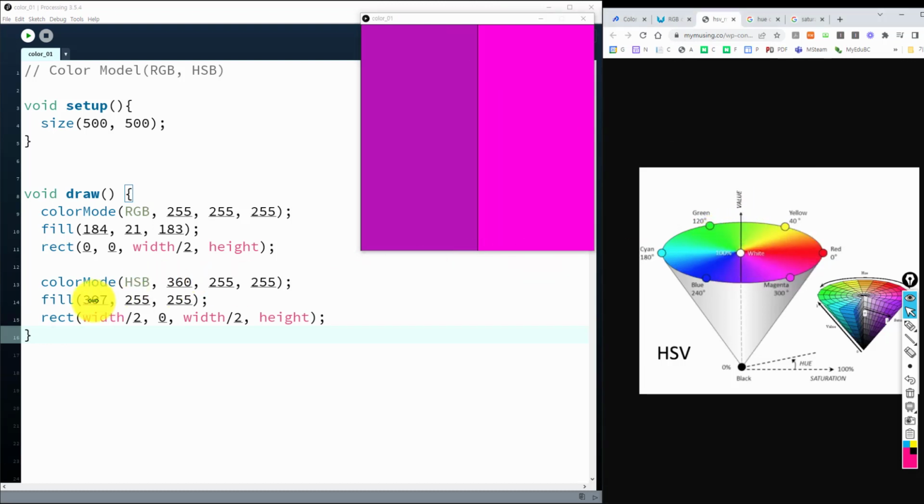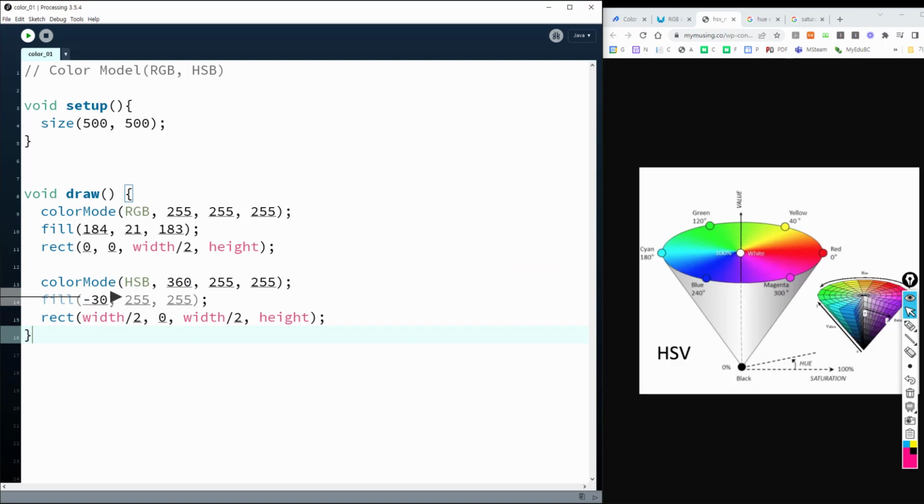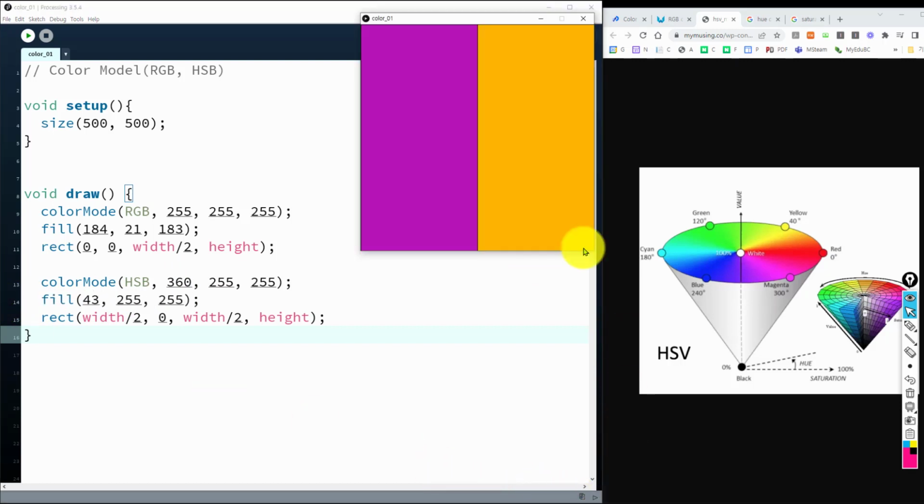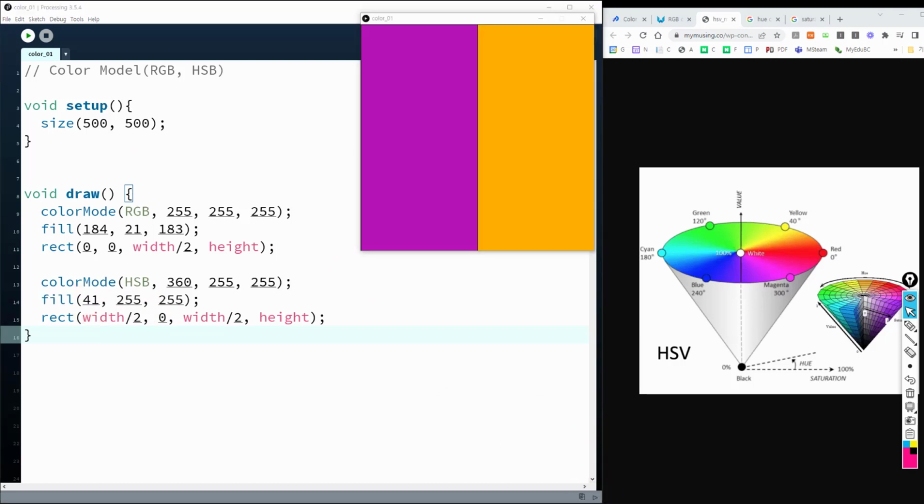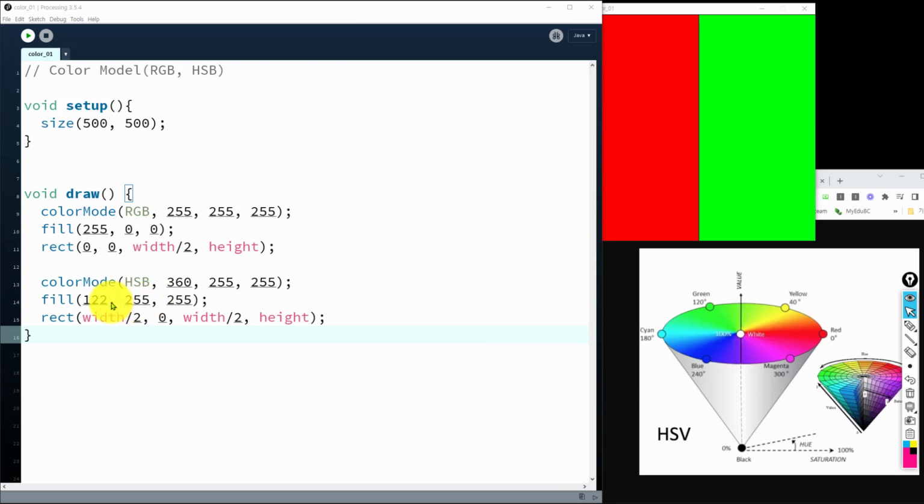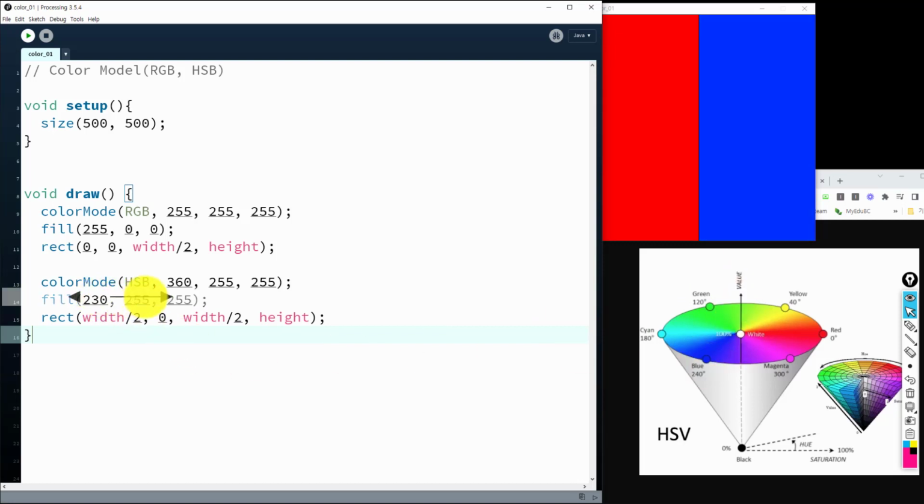So if you give this number about 40, where's the 40? Around 40. Oh, no, let's change the hue into 120. It's green, right? If you want a blue, you need to change this number into 240. That's blue, right? So this number means hue.